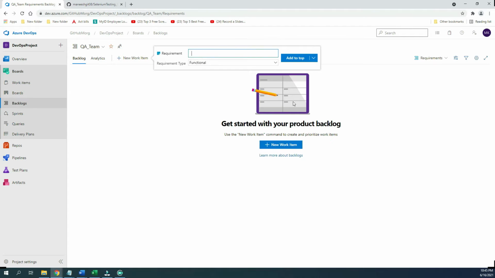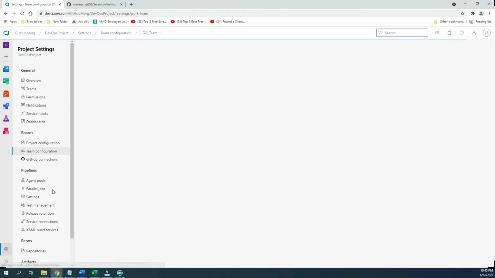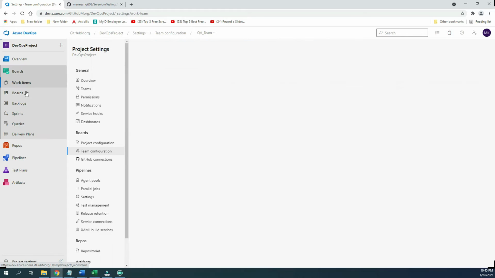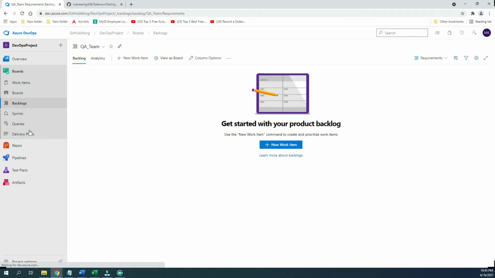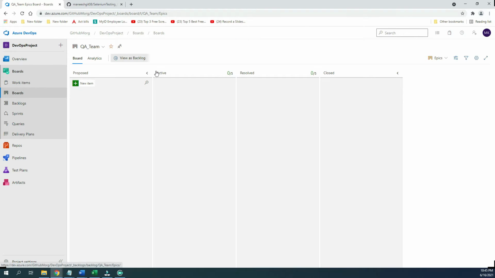Now I will start creating the new things here. If possible, I wanted to work from my Epics. So first I'll go to team configuration and select the Epics here. Now if you again go to the boards and then the backlog area, you will be able to find the Epics as well. I want to start from the Epic level, and I don't want to see it as a board. I want to see it as backlog items. The navigation becomes easy when you see it as a backlog.